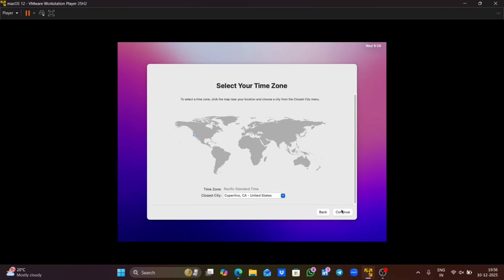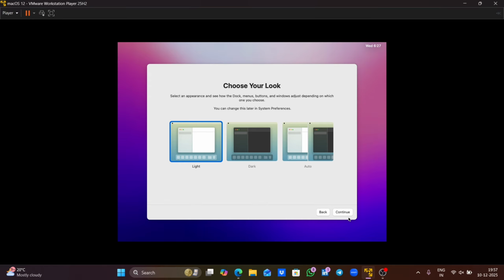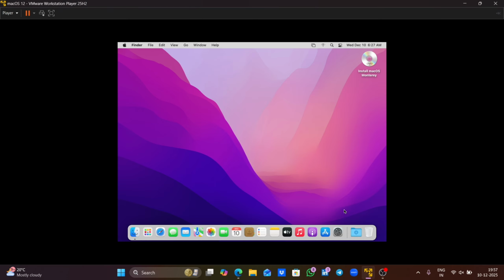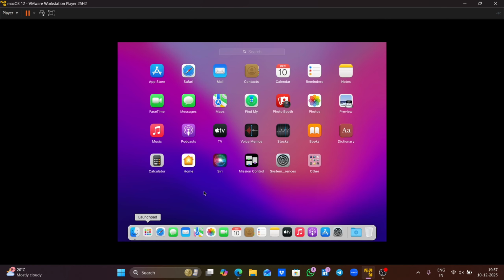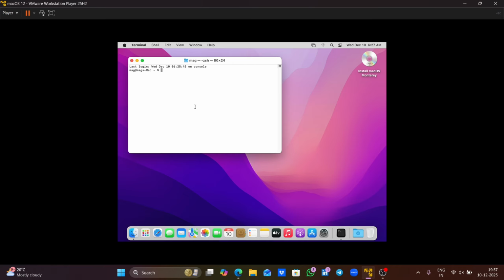After continuing, you will see something like use location. I am giving don't use, as per your choice. Do everything as per your choice. Then continue. Set up the time zone and screen time later. Then here you will choose the light, dark or auto theme. Here choose the default one, light. So here it is now done. We have successfully got inside Mac OS. So let's see if it's working fine. Yeah, it's working. Let's go in terminal.